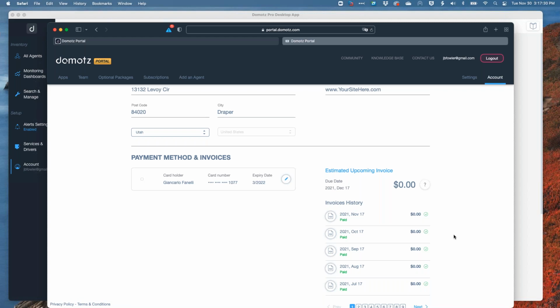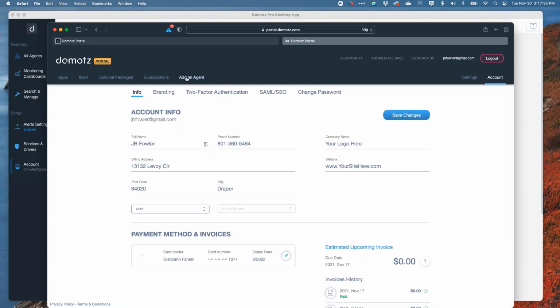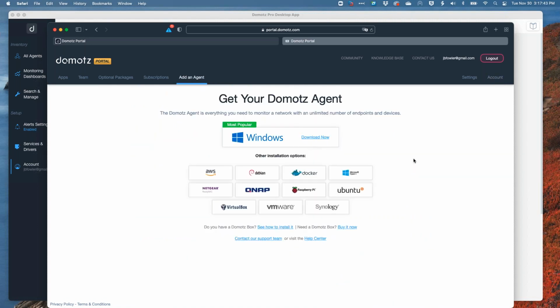Okay, let's talk about adding an agent. So you've set up the account, you've added team members, you've set up 2FA and any of the branding details that you want. The very next thing that you really need to make sure you're doing, and quite frankly, I assume some of you have already done this, whether through the Synology NAS drive or by downloading our Windows agent, is you do need to activate that agent.